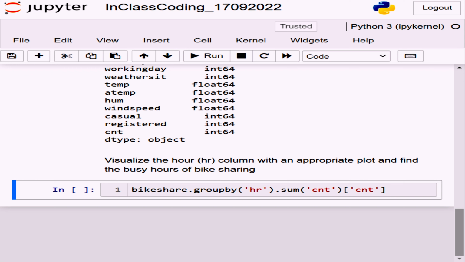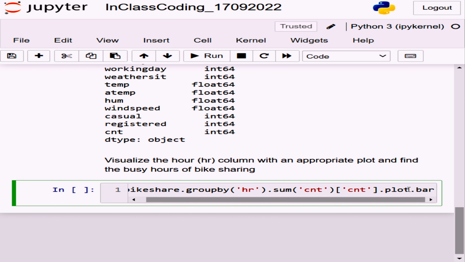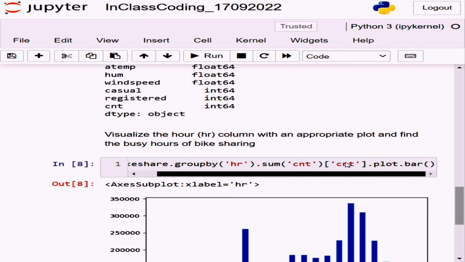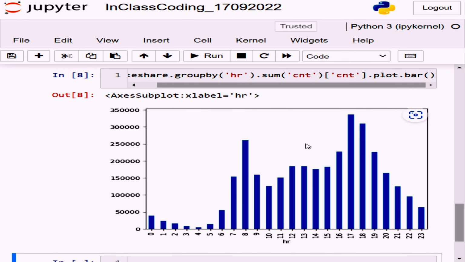Now the Pythonic way comes into the picture. I don't have to assign this to some variable and then ask for plotting. That's the beauty of Python, which I like the most. So don't write another row saying this is assigned to y, then y dot plot is not required. So what I do is dot plot, and which kind you want, say bar.